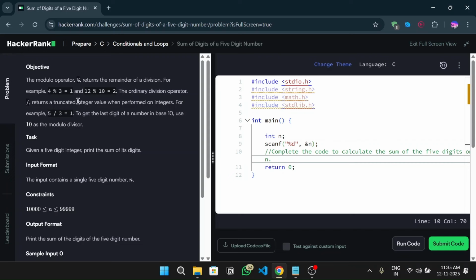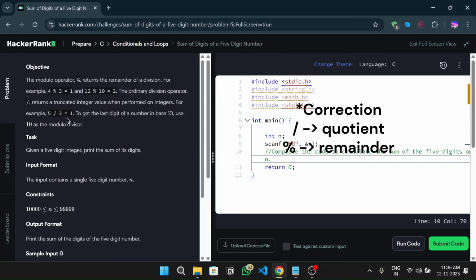The ordinary division operator, that is the forward slash, returns a truncated integer value when performed on integers. For example, 5 mod 3 equals 2. So basically when we divide 5 by 3, that gives us the quotient. So from this we can say that the forward slash operator gives us the quotient, and the modulus or percentage operator gives us the remainder.